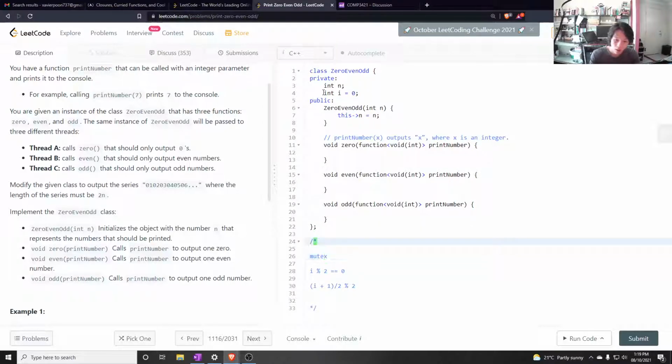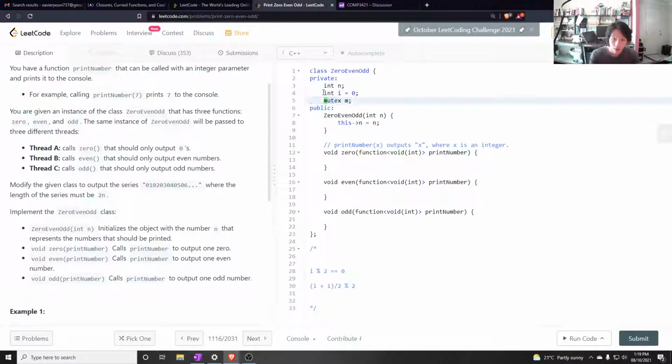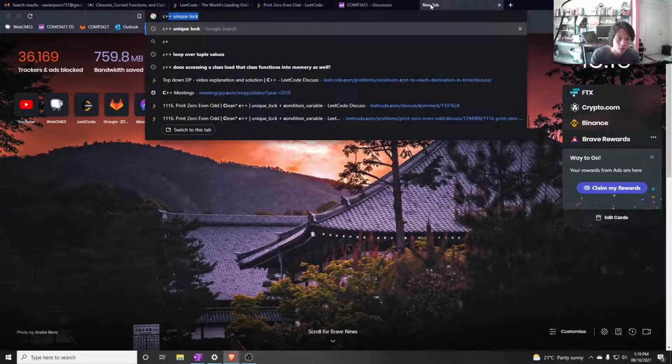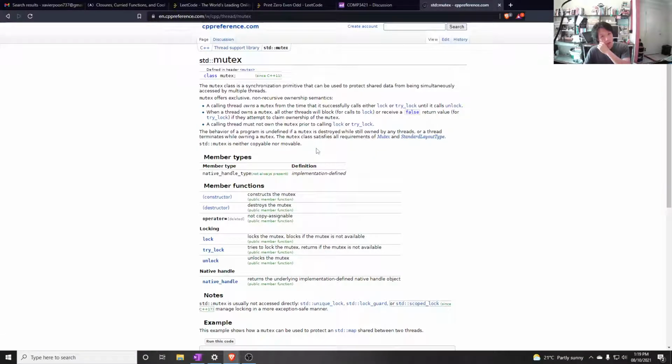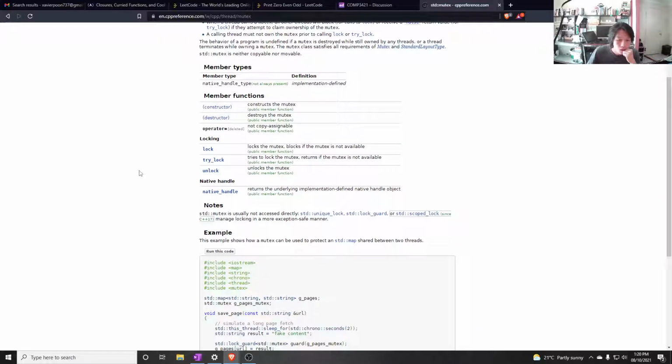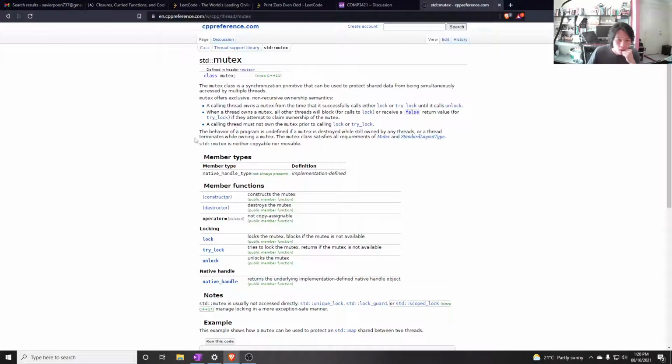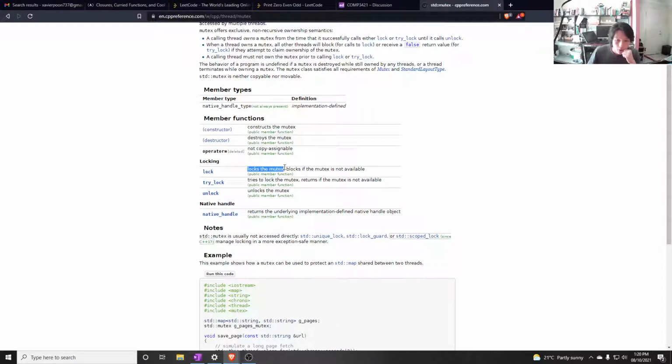Mutex. So a mutex is like this. Let's call it M. For mutex, let's see the documentation. C++ mutex. Right, it locks the mutex, blocks if the mutex is not available, right? So if you lock it, and another thread tries to lock it, then they won't succeed until whatever has the lock unlocks it.